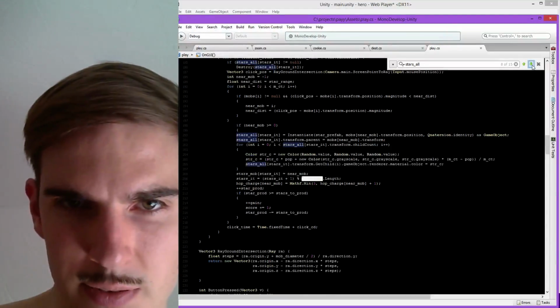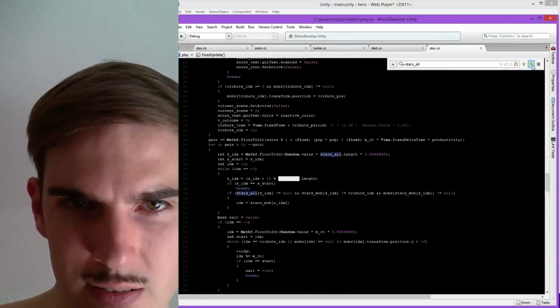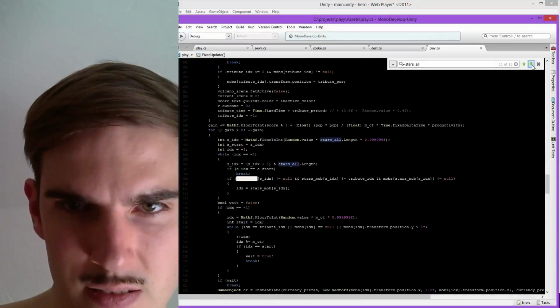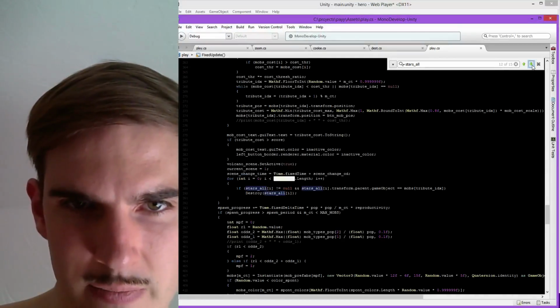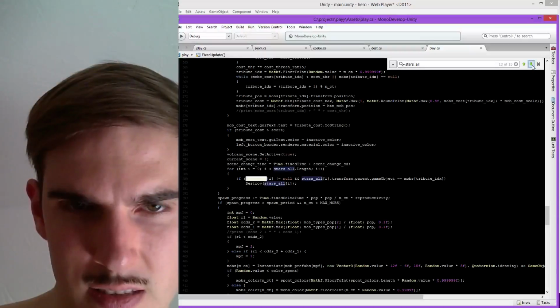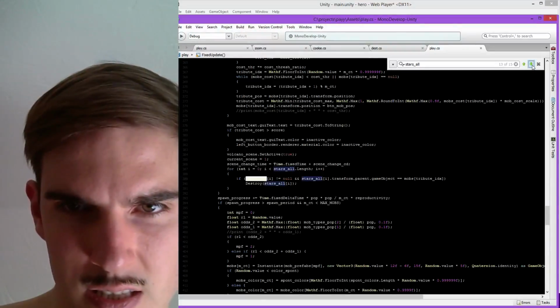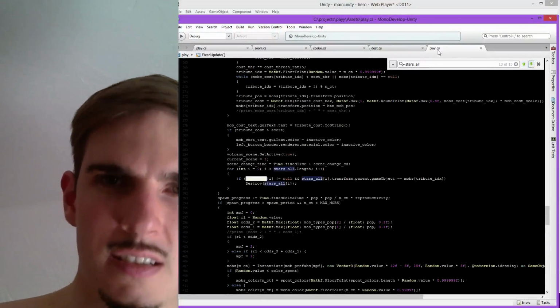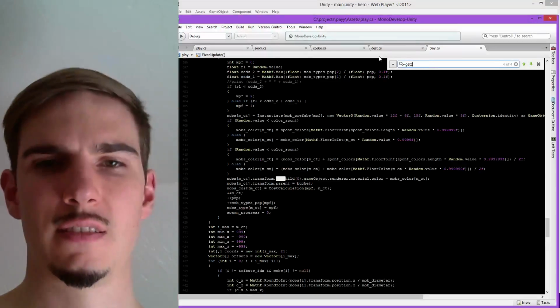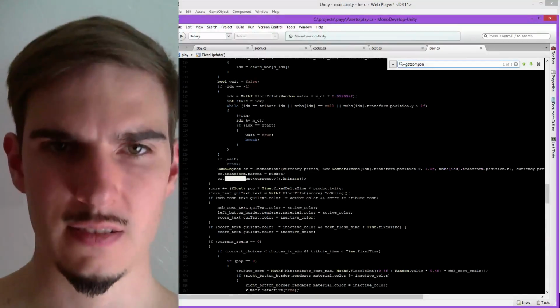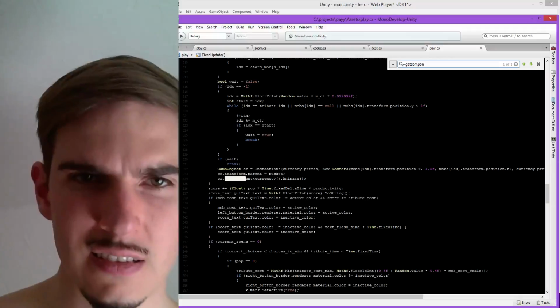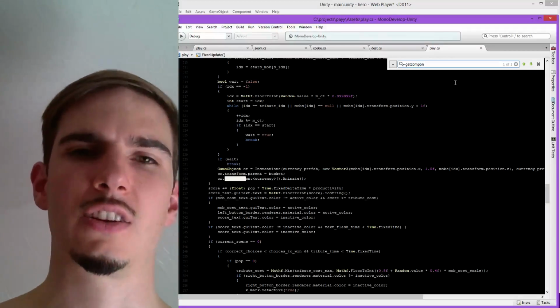Yeah, where's the part with the get component though? What? I just want to use get component here. Oh, there we go. Oh, what? Oh, you just don't like that I called it cookie.